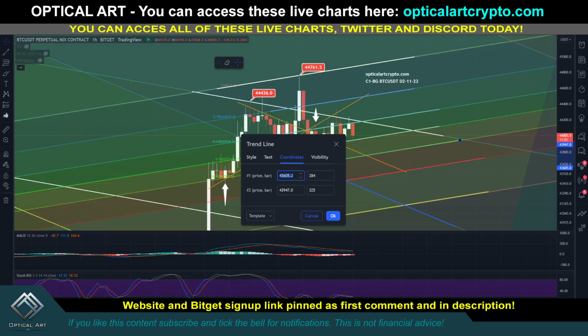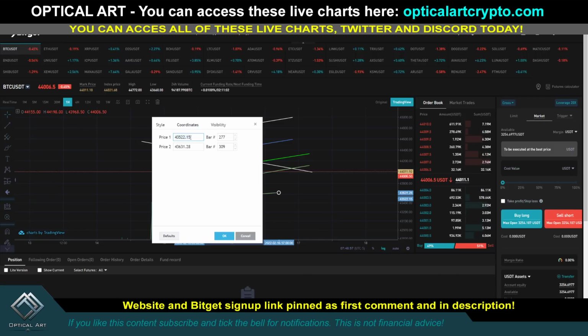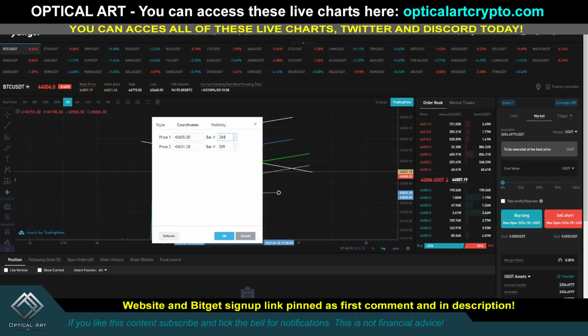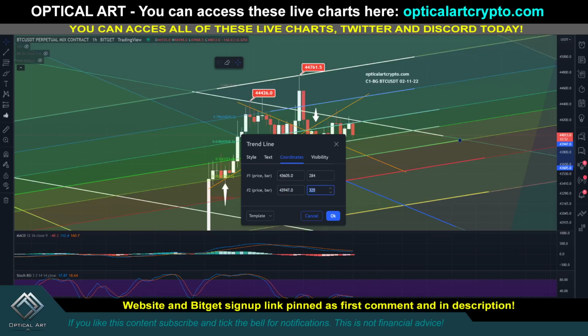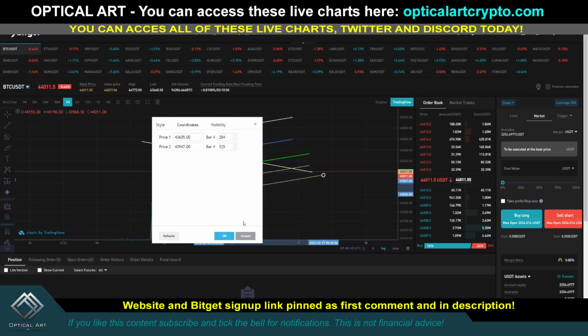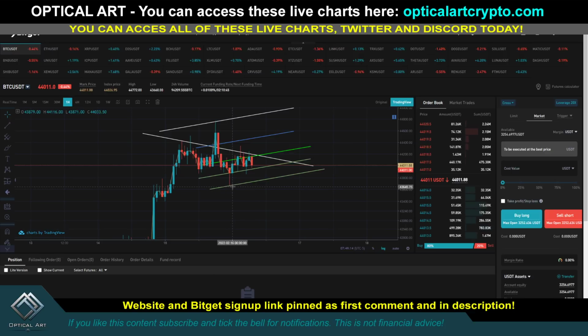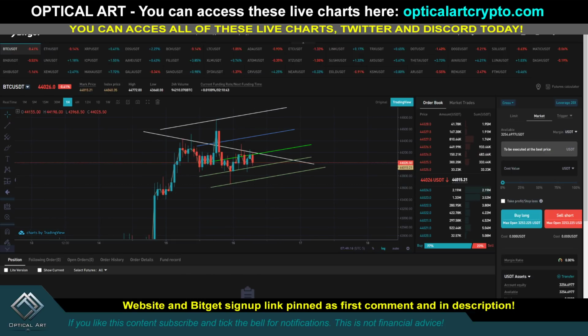Alright, so we got the first set. Paste. Paste. Paste. Copy. Paste. And there you go. Now you have this point, and you can see clearly that's where you found perfect support. So this would be a point to long.